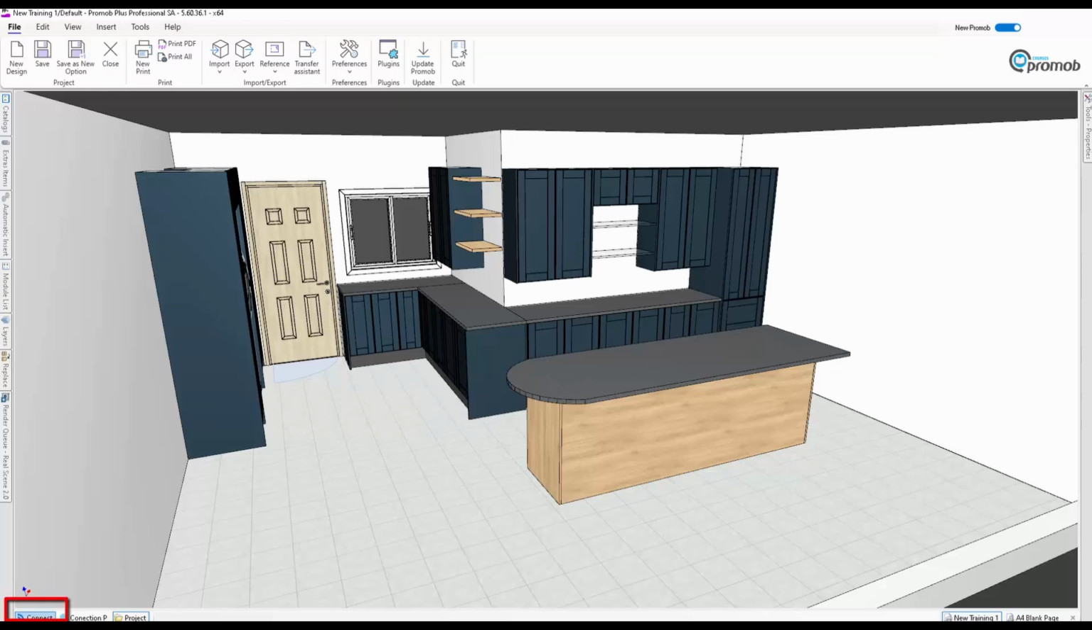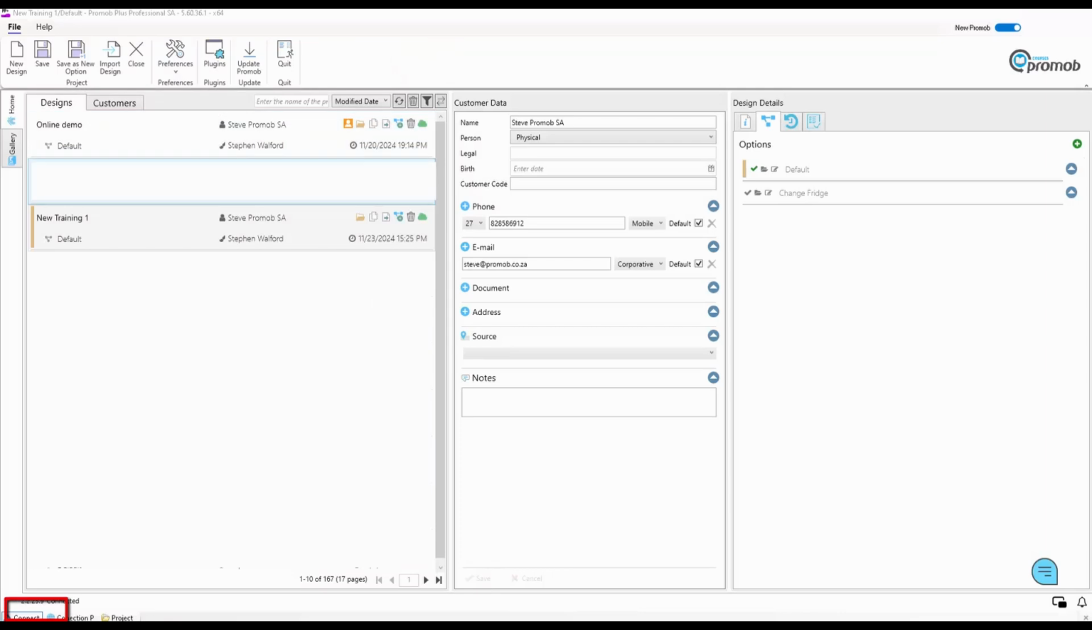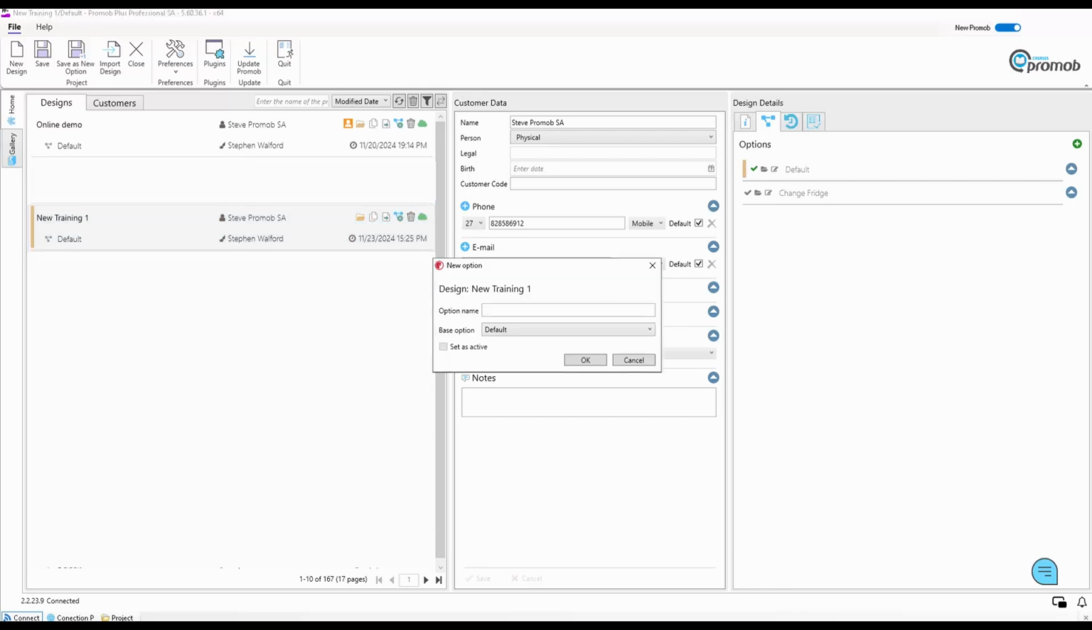So what we're going to do is come back down here to the bottom left hand corner where it says connect, and I'm going to click on that, and we're going to go back to our system over here. We're going to go across to where this little arrow is. It says create new option, and I'm going to click on that, and it's going to give us the name, which is the new training 1, but now it's going to ask us for a new name. I've got a couple up here already in your design details. After the information you can actually click here and you can see which design you've got.